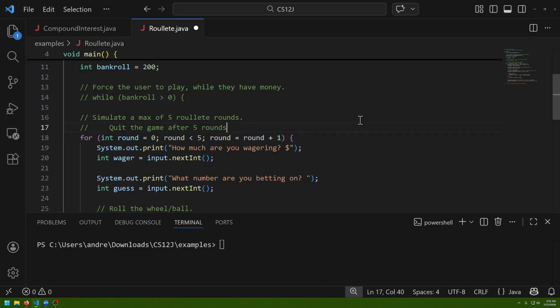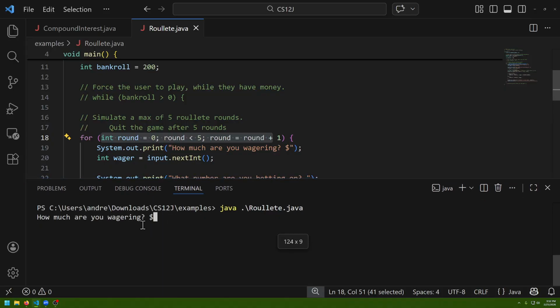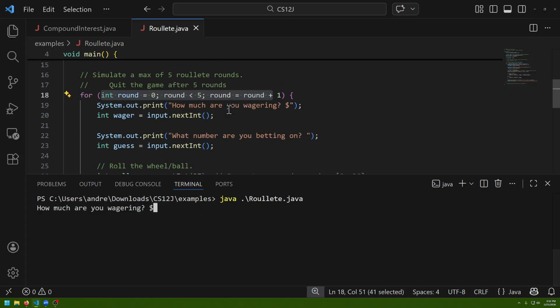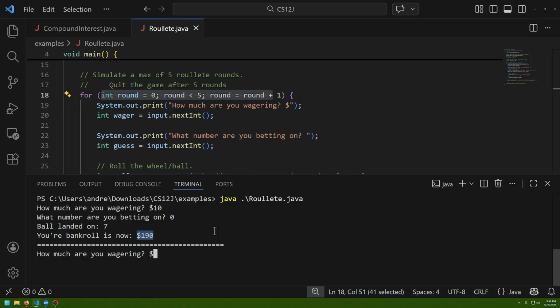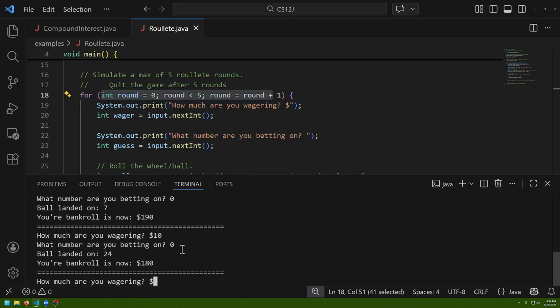Okay, so so far, this for loop is doing 5 rounds. It's forcing the user to play 5 rounds. So let me test it. So how much are you wagering? Let me type in like 10, 0. Okay, I lost. Let me keep doing this. 10, 0.